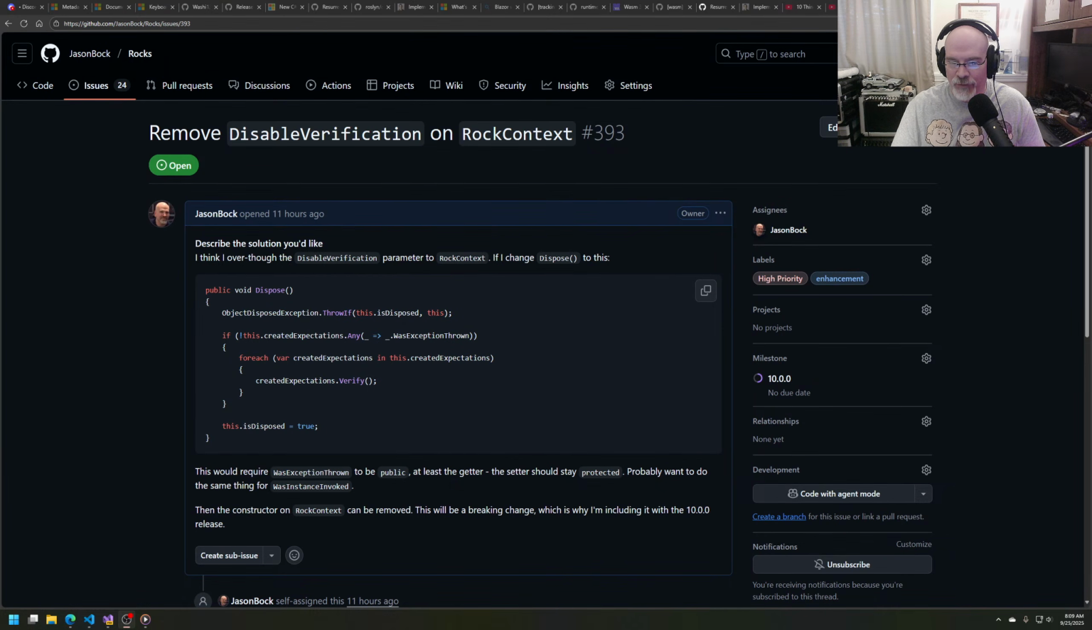So I decided to do this because I found a couple of issues with Rocks last night. Actually, I was talking to my friend Rocky about this because he was looking at using it for some tests in CSLA, and we were chatting, and I discovered a couple of things where I'm like, yeah, these need to be addressed or fixed.